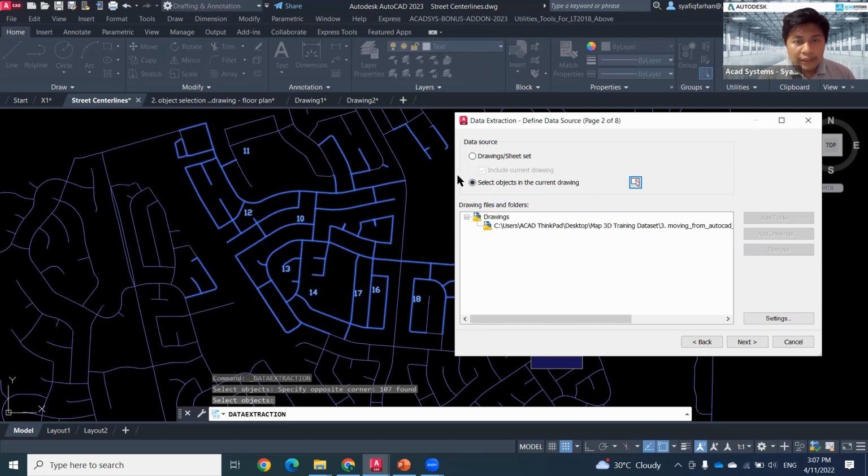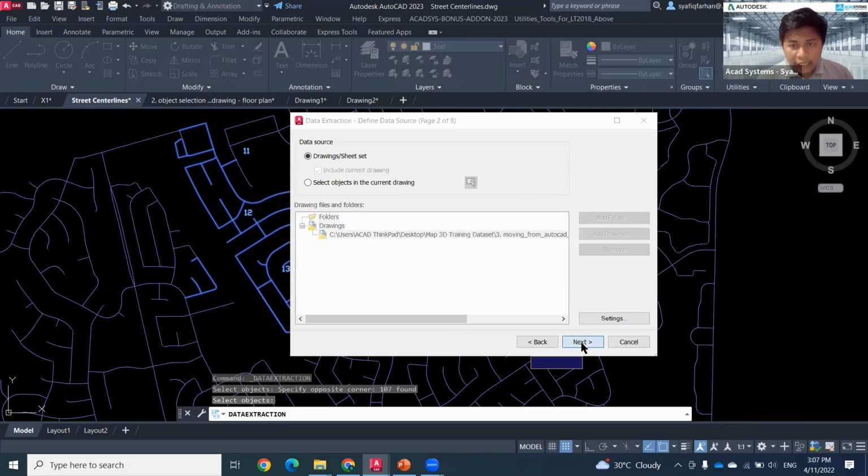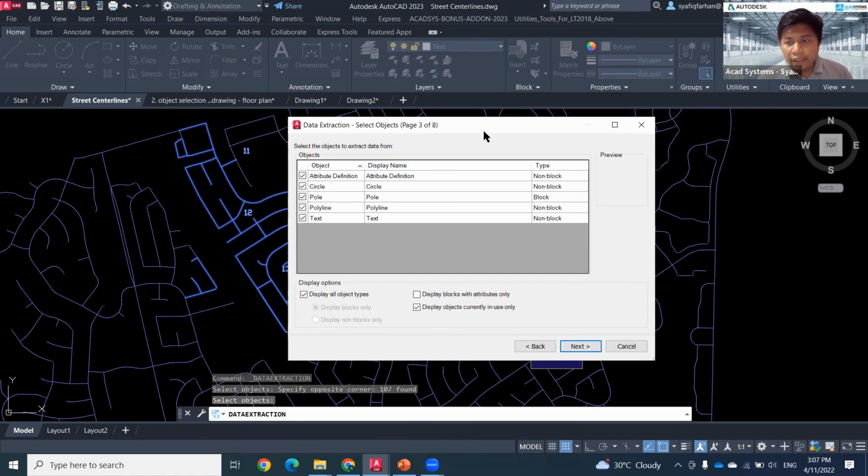So in this case, since my drawing is very clean, I click drawing and sheet set. Hit next. So this will be the area where we select the objects that we want. In this case, since I already have the text and right now I want to focus on the text only, I can just right click and check all on the top area here, on the top of this table tab. Then tick only text.